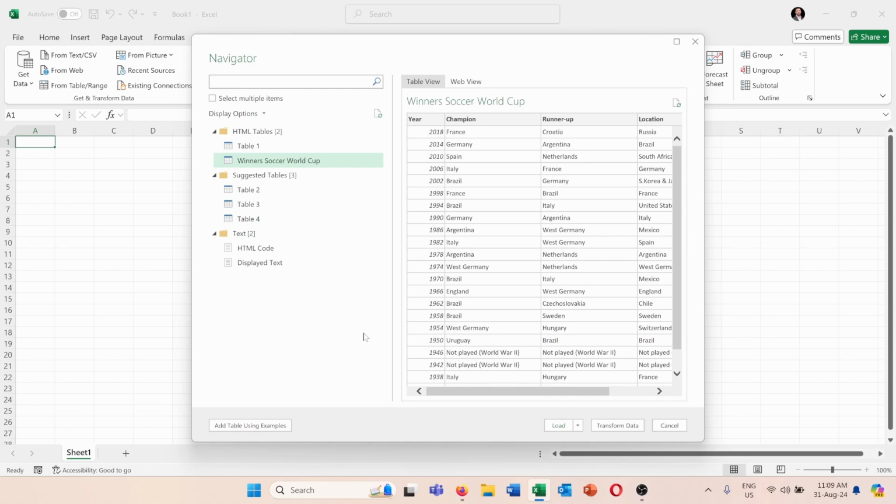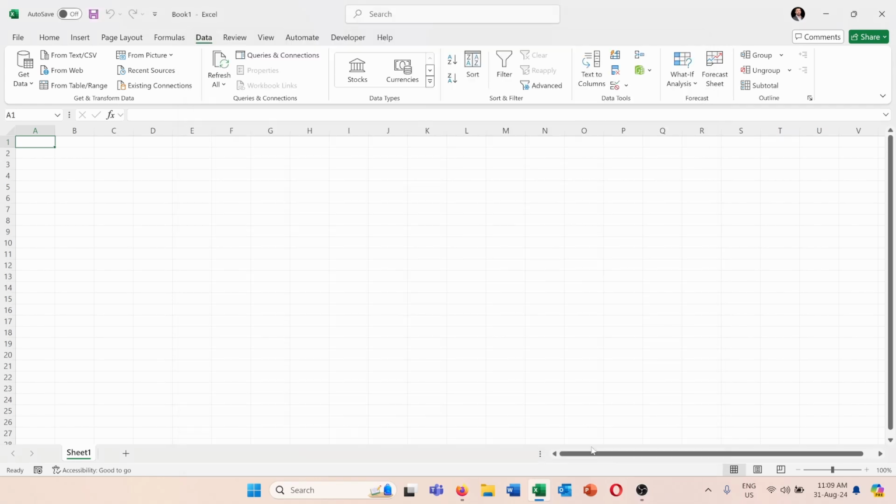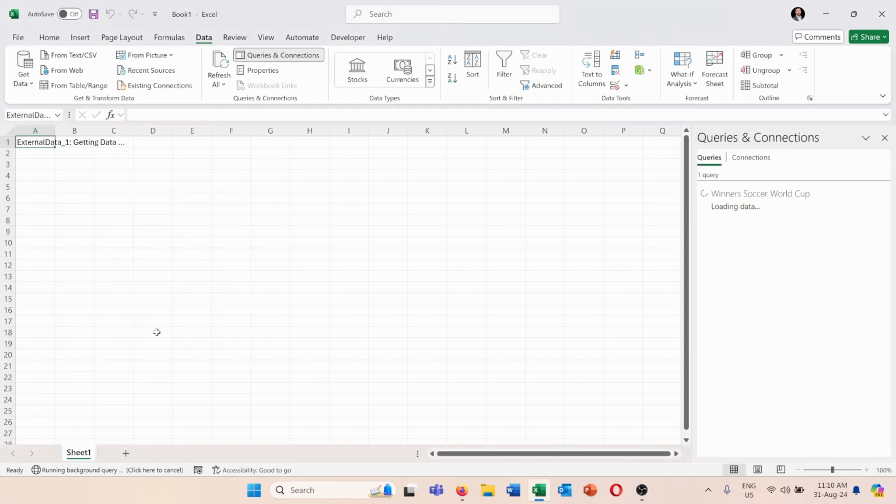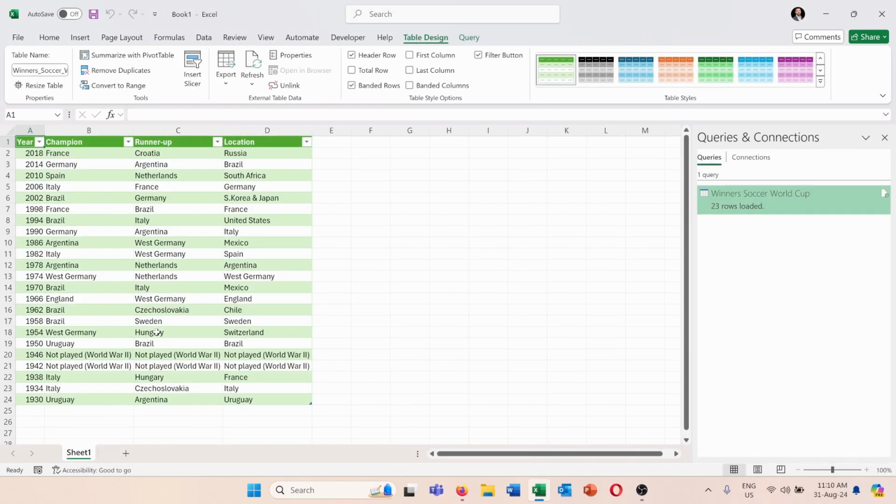So I have two options. Either I can load it directly into the Excel spreadsheet, or I can transform data in case I want to change something before loading the data to the sheet. But for me now it looks fine to load it directly. I can press on load, then it will go into a separate sheet in the same spreadsheet, or I can say load to, and I can put it to existing worksheet and press OK. And as you can see, now I have the table of the World Cup winners from 1930 until 2018.